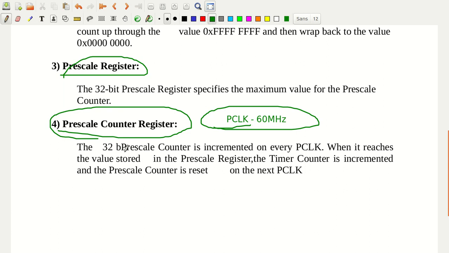Usually the prescale counter is reset, that value is 0, and it will get incremented up to the value that you have in the prescale register. Let me take one example: let me take the prescale register to be 60,000. The prescale register is 32-bit, so the maximum value you can give is all 8 Fs, from 8 zeros to 8 Fs.